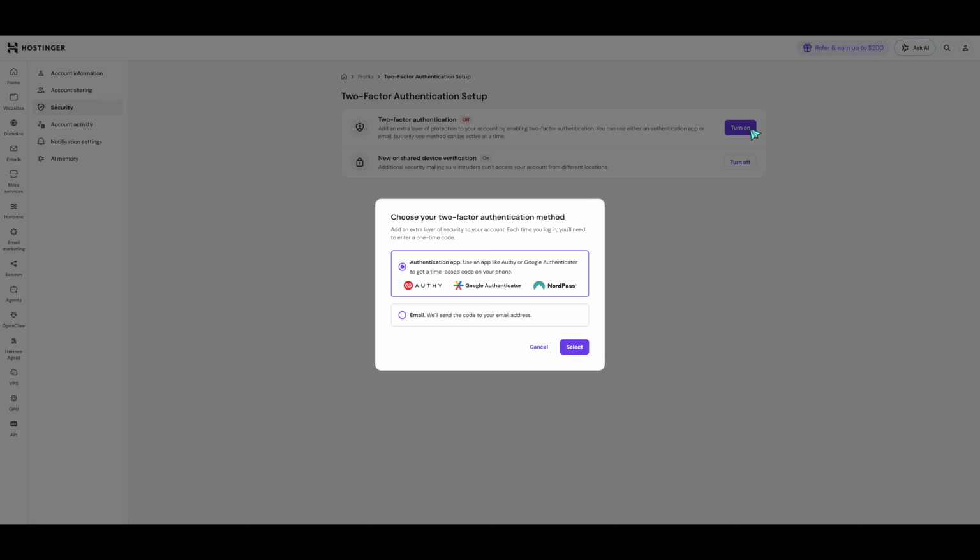At this point, Hostinger will ask you to choose the method you want to use for two-factor authentication. You'll typically have the option to use an authentication app or email. If you choose an app, you'll use a separate authenticator app on your phone to generate secure login codes. This is usually considered the more secure option and can be more convenient once it's set up. If you choose email, Hostinger will send a verification code to your email whenever needed during login. Select the method that works best for you, then follow the prompts shown on the screen to confirm your choice.